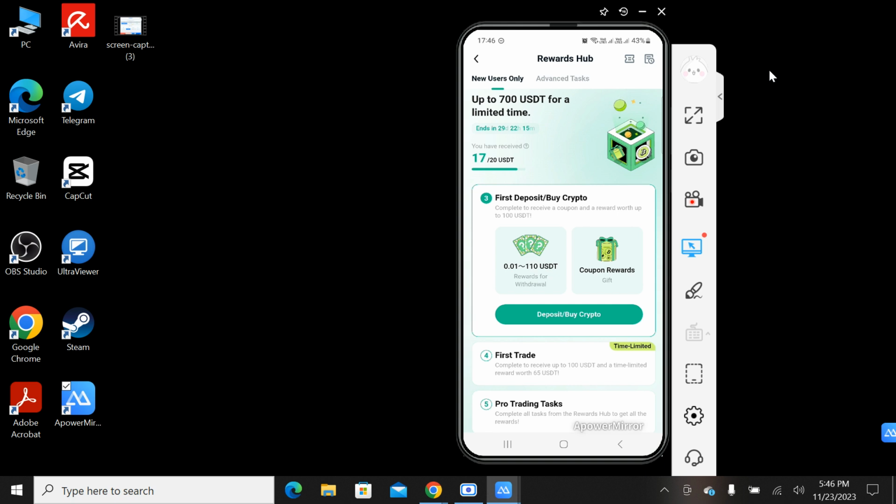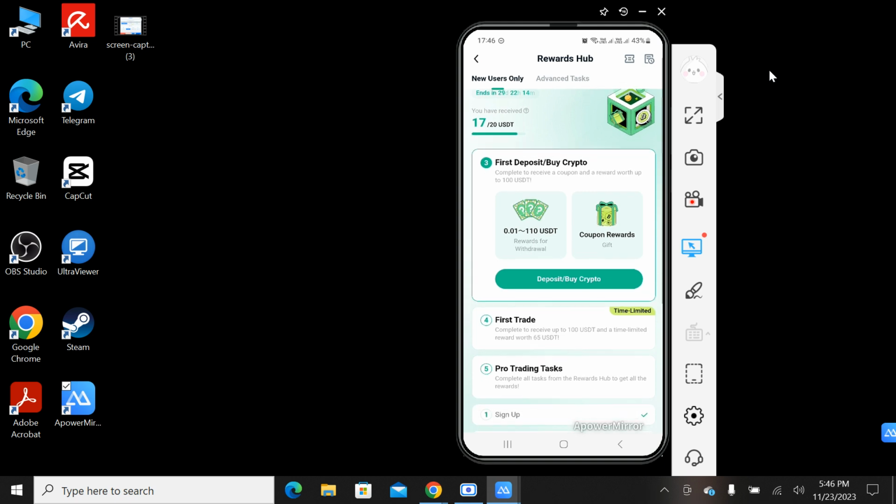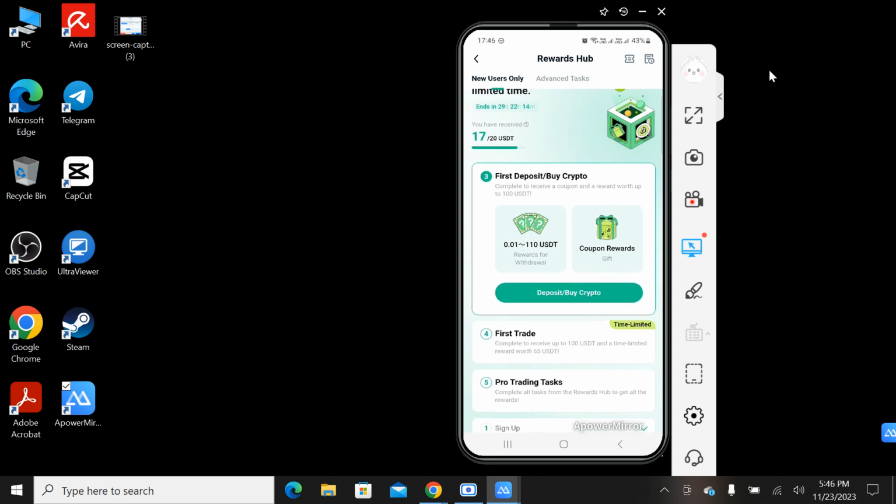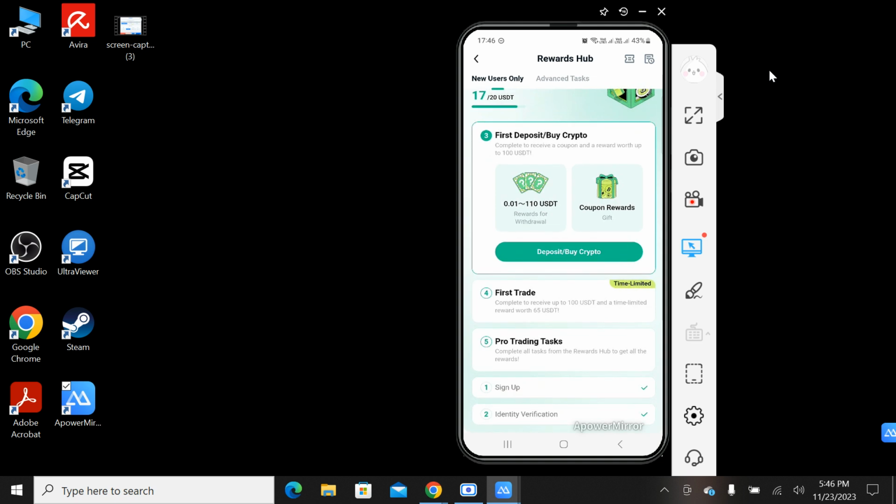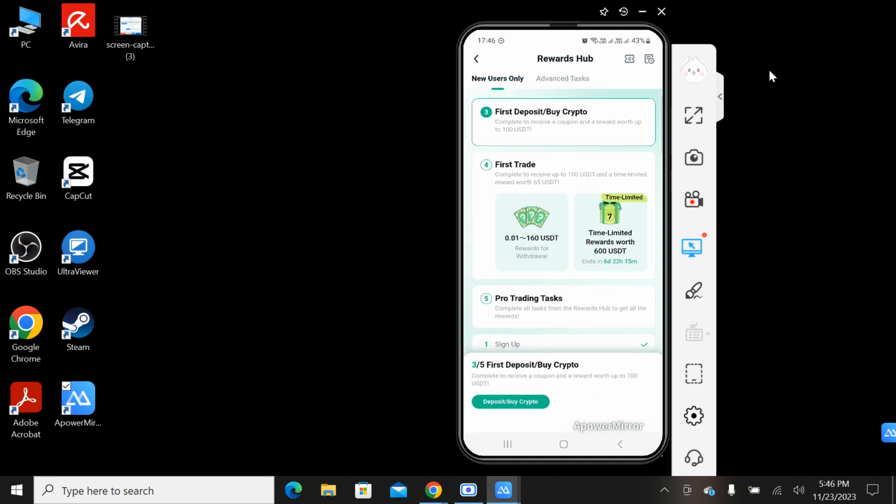So I will go ahead and deposit it because I have other tokens and coins on other exchanges. So I will simply click on deposit, which I will do later, and then I will get a chance to earn around 110 USDT. Now there is also something called a first trade. So basically, if you have USDT in your KuCoin account and you go ahead and simply click on trade, then you can swap your USDT to some other token and you will get a reward worth 65 USDT.